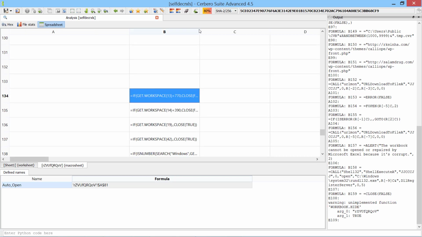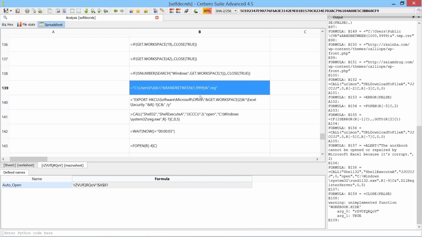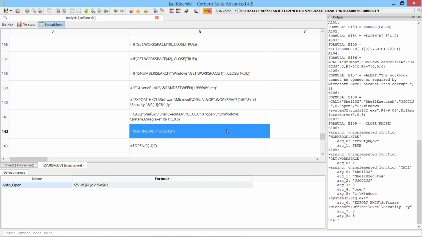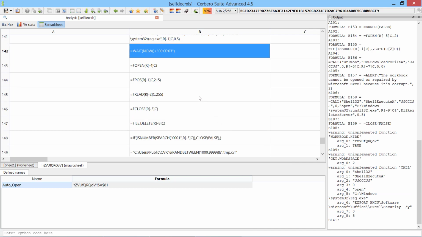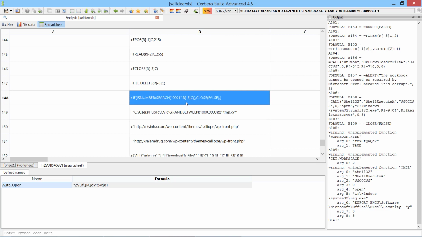The malware first does some checks on the environment and if not satisfied with the results, closes the workspace. It then exports a registry key and saves it to disk. It waits 3 seconds and then opens the exported key file. It searches for the value 0001 at a specific position and if it finds it, closes the workspace.